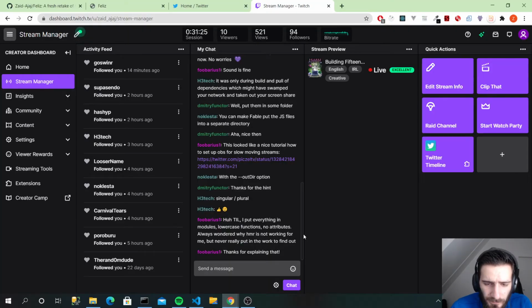Anyone? Any question? I put everything in modules, lowercase functions, no attributes. I always wonder why it's not working for me.